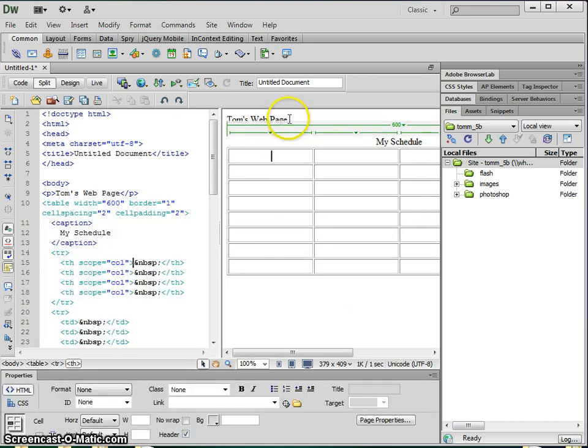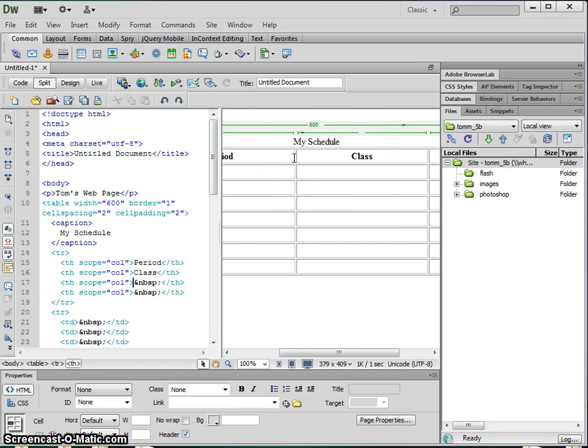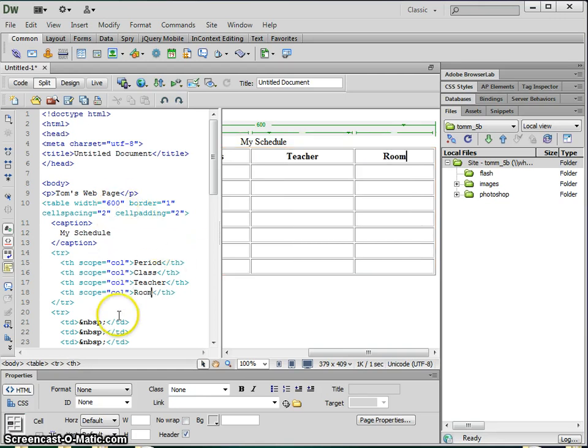Now, once I have that, I'll go ahead and type in period as my first top header. I'll hit tab or move over and I'll say class. You can't see it right now, but there it is. And then I'm going to say teacher. And don't use your mouse if possible. Try to just use the tab and don't try to change any of the sizes on room. Okay? Now what this did was added some coding here.